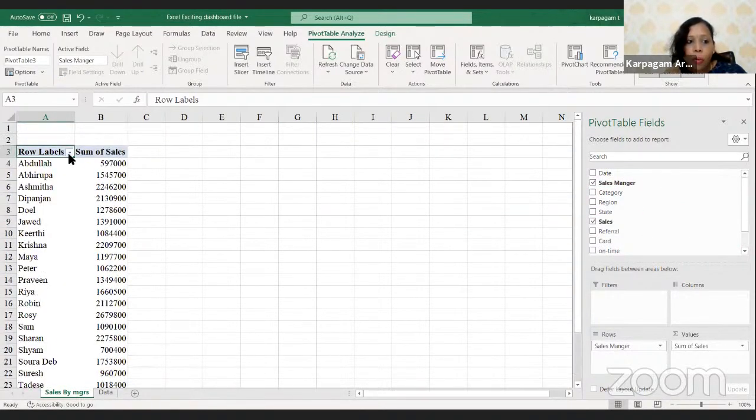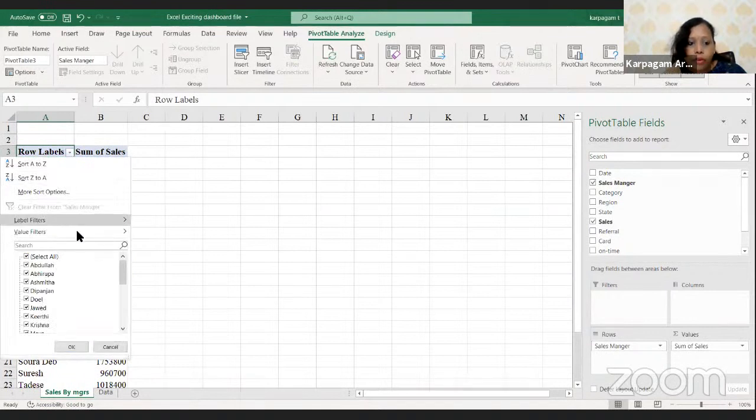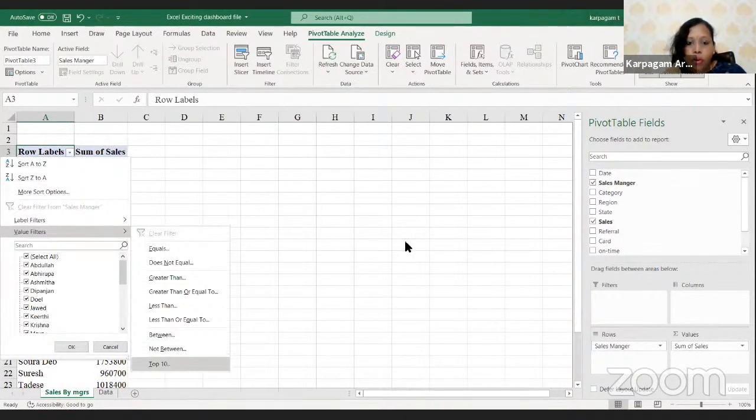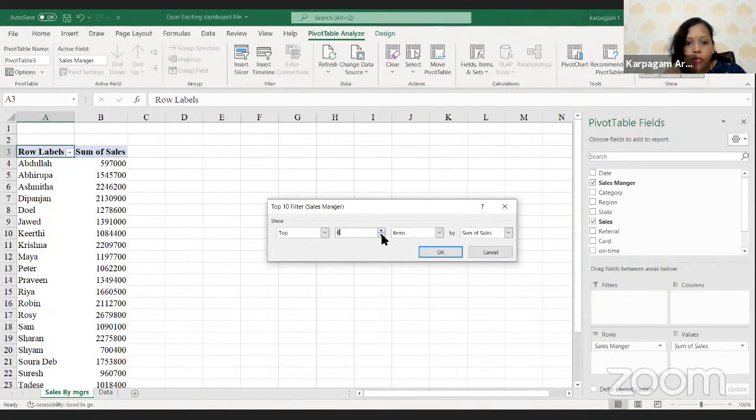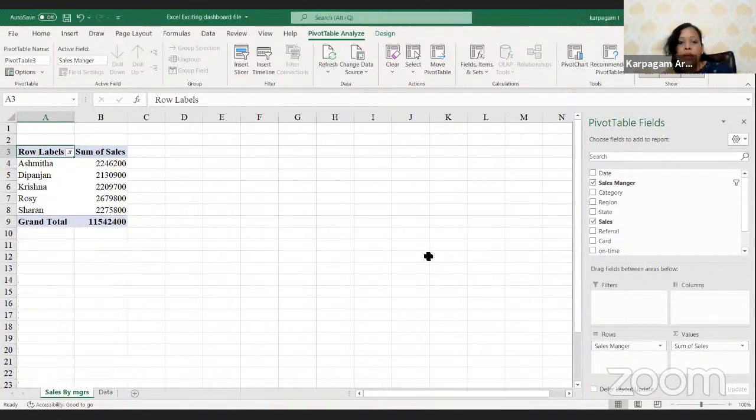I'm going to look at only the top 5. I don't even want top 10. I am just looking for overall my top 5 performers in this particular region. So sales by managers we have completed.